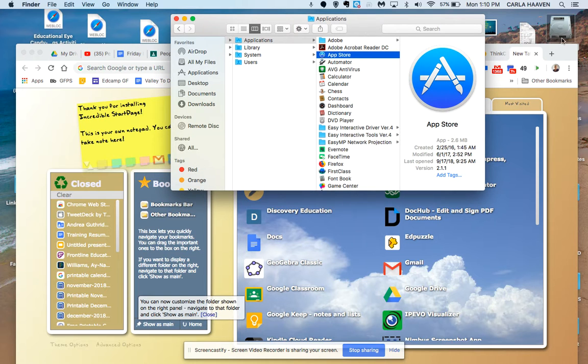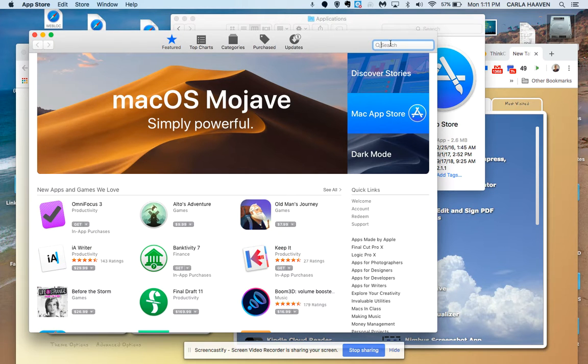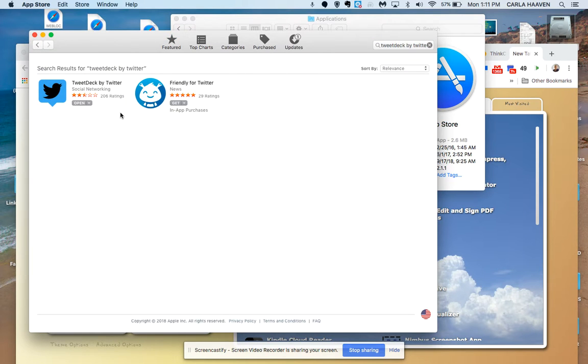So if you open up your Macintosh hard drive and go into applications, I'm going to start up the App Store. And I want you to search for TweetDeck by Twitter. Now I have already downloaded it, so here is where you would click on Get and you would download it.